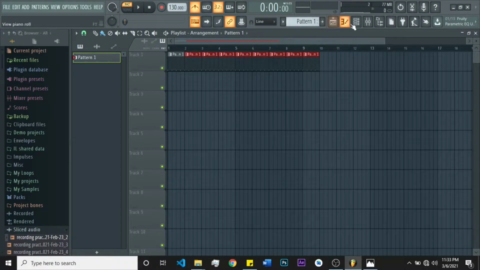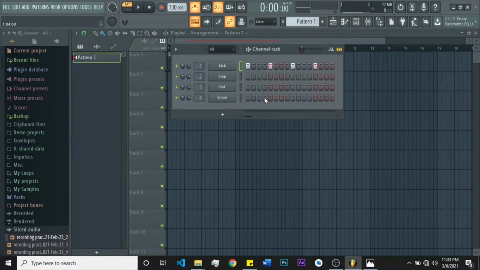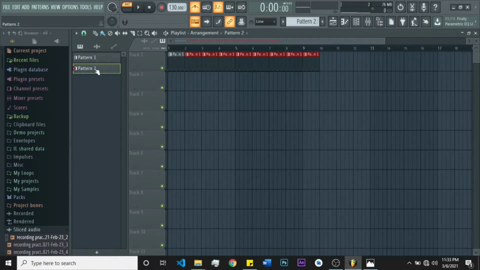If I want to add another pattern, let's say a pattern of a snare, I want them to be in different patterns. I increase to pattern 2, you see it has gone to pattern 2. So in pattern 2 I want it to be a snare. I just come here, pattern 2. So I bring my snare. That's it. So if I play, it's playing only the snare, because we're in pattern 2.